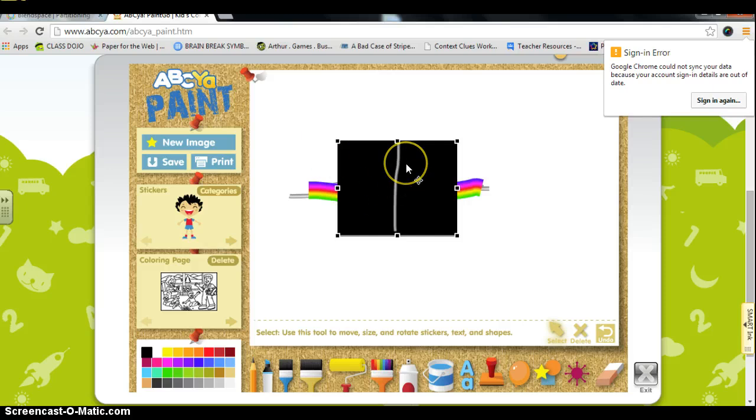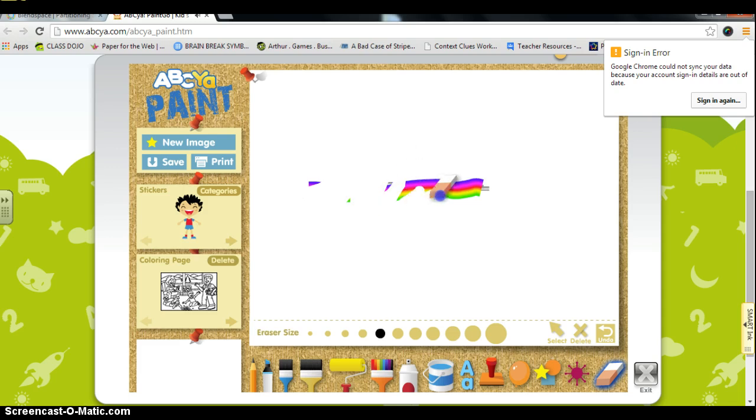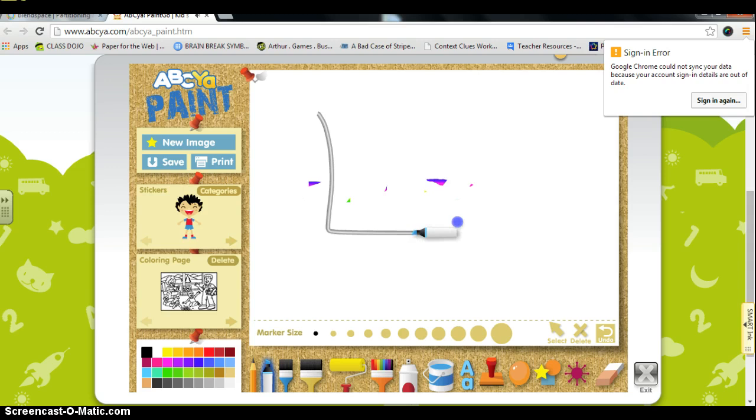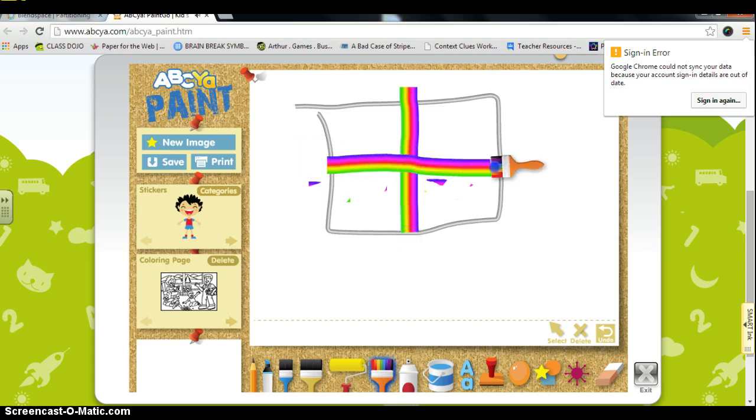Well, since that is not working, I'm going to go ahead and delete everything. I'm going to draw a square, rectangle. And I can partition it this way, and I can partition it this way. And now I have 1, 2, 3, 4 equal parts.